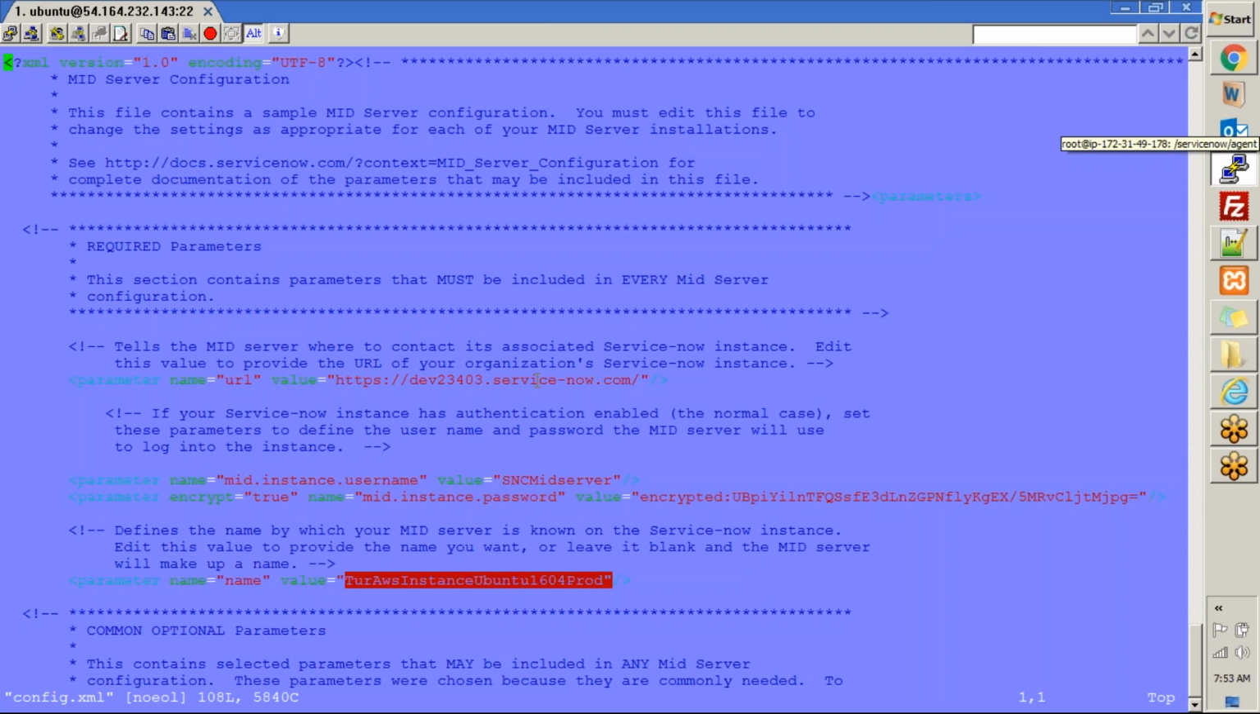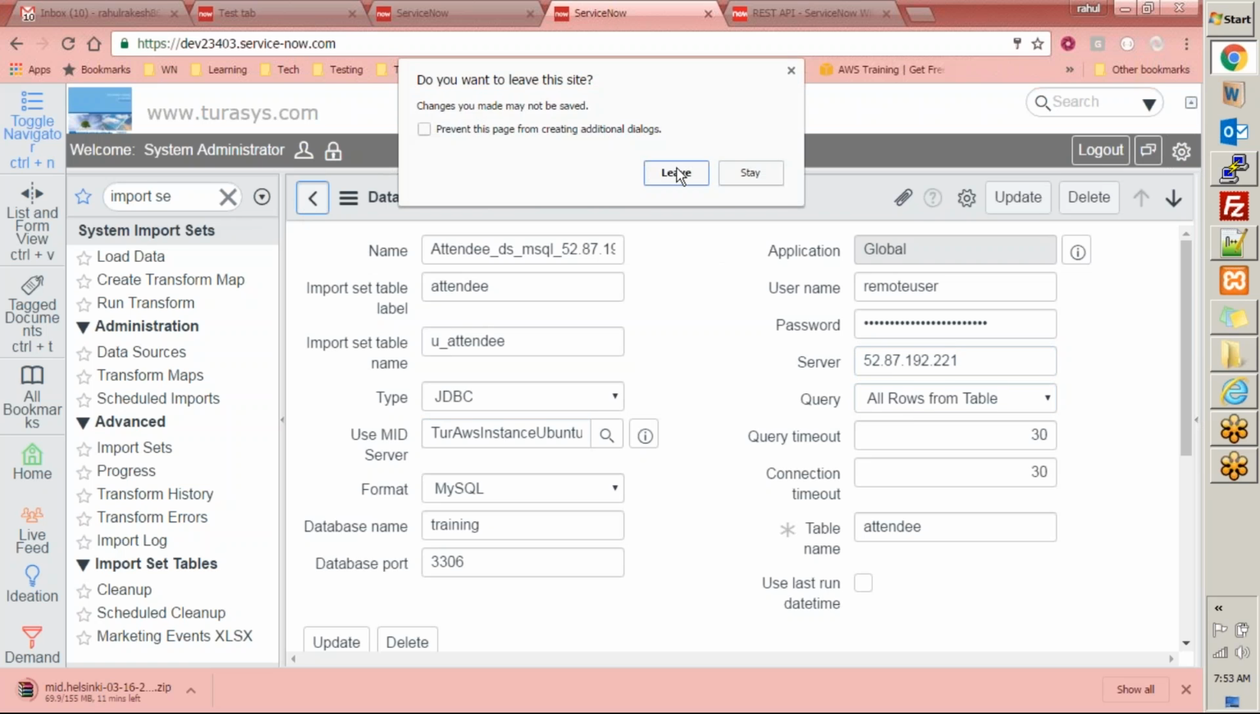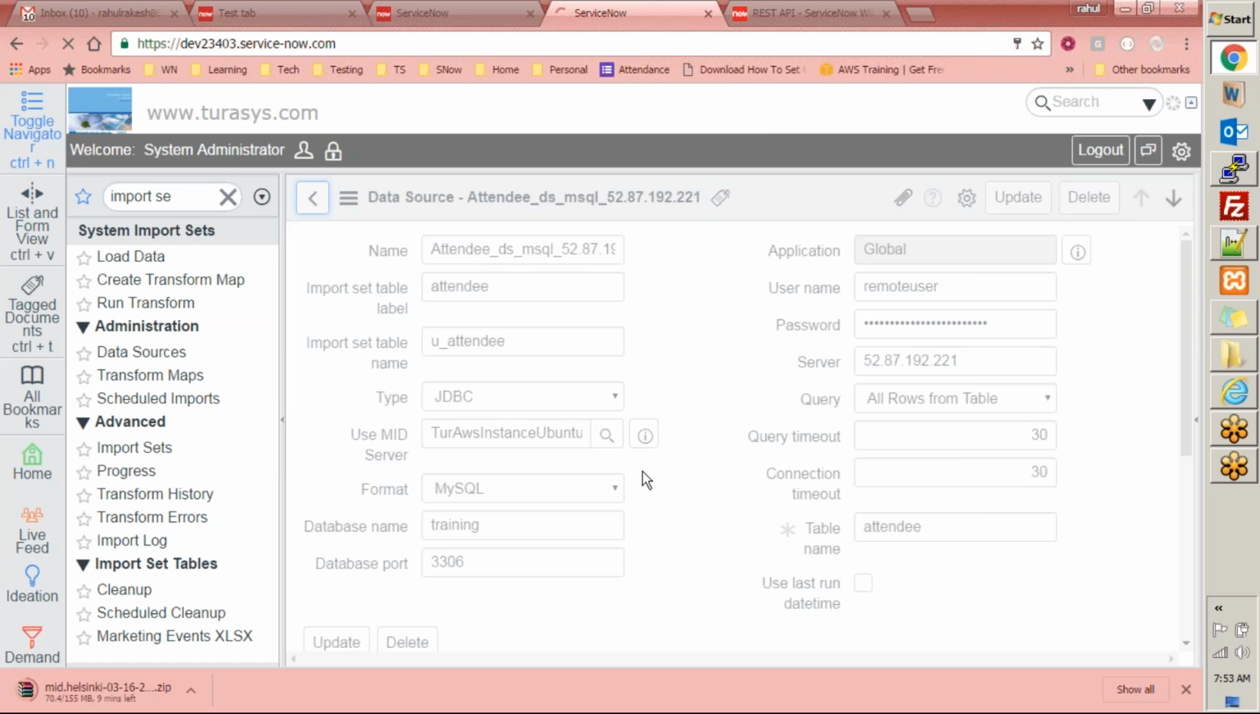But still, we need to provide the SQL Server IP address for data import from it. For MySQL, you have to provide this IP address. Yeah, we still need to provide that information, because that is database information that you have to provide.